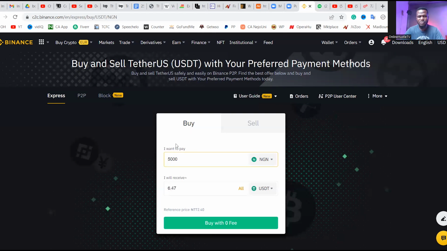So I want to pay 5,000 Naira and buy 5,000 Naira worth of USDT. You can buy 100,000 if you want, right? Depends on how much, any amount you have in Naira, right? You can buy 50,000, whatever it is that you have, right? But for this, I want to do 10,000. Yes, I want to do 10,000, but just for this training right now, I want to buy 10,000 Naira worth of USDT. And it's going to be giving me 12, and this is reference price 772.